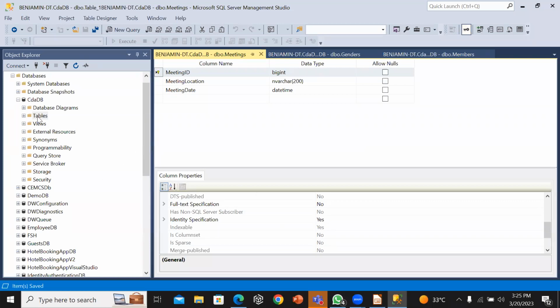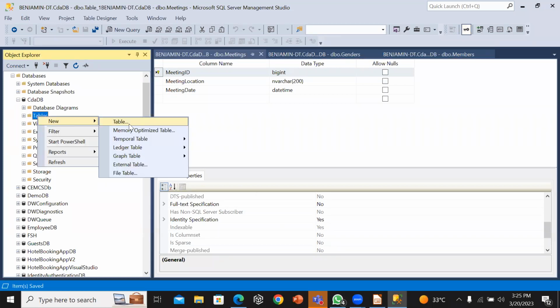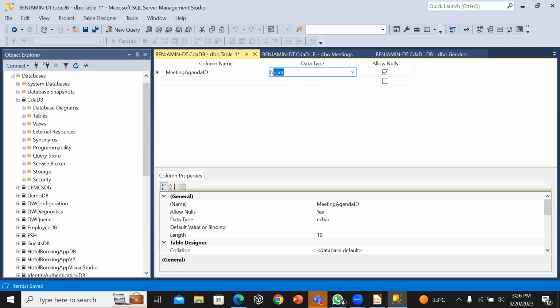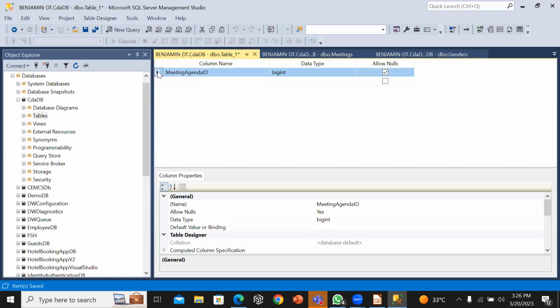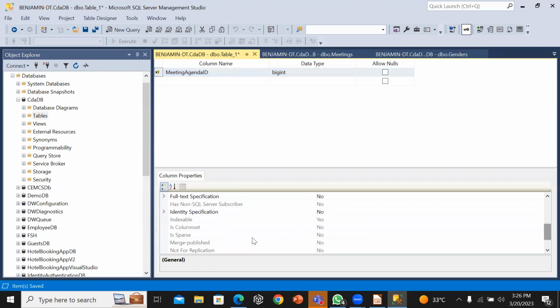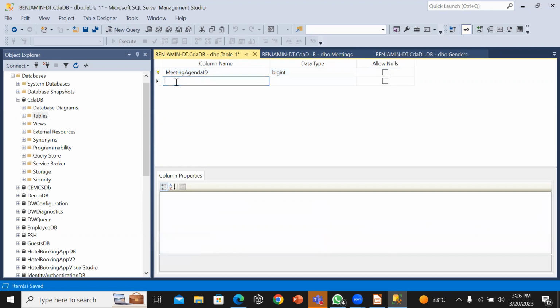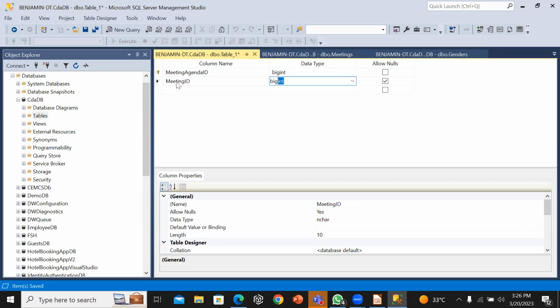We are going to create a new table for meeting agenda. So we are going to have meeting agenda ID. Let's make that one bigint to be primary key. And it will also be identity. Are you following? Then this meeting agenda, we have a foreign key with the meeting ID. Do you get that?